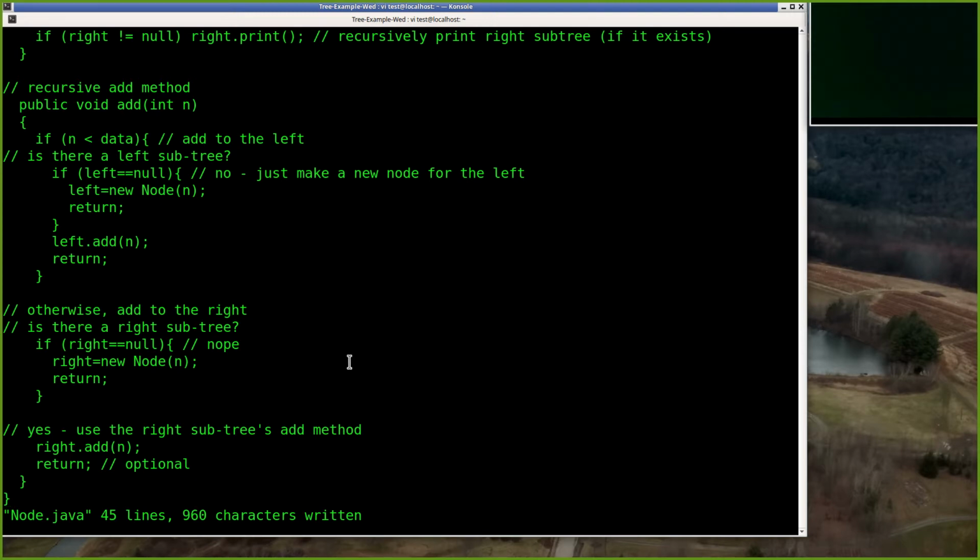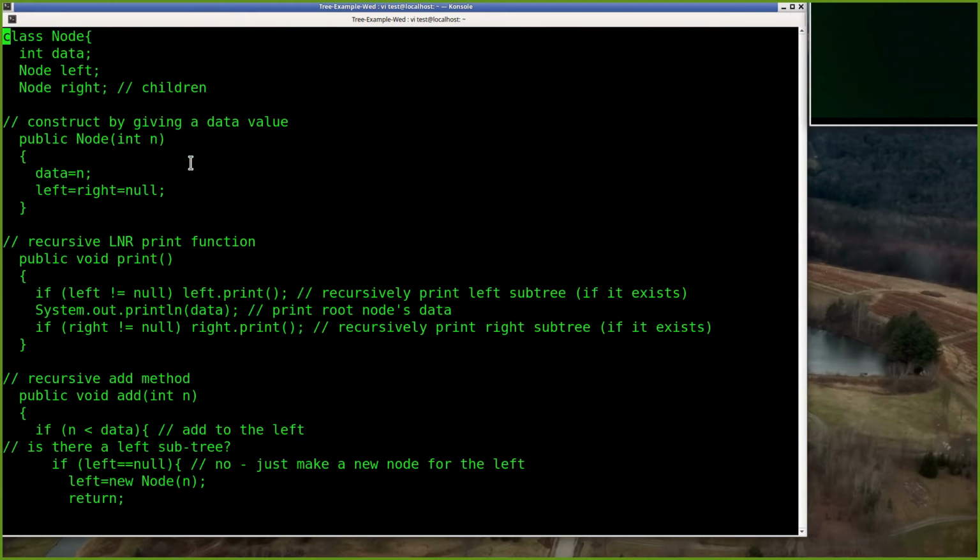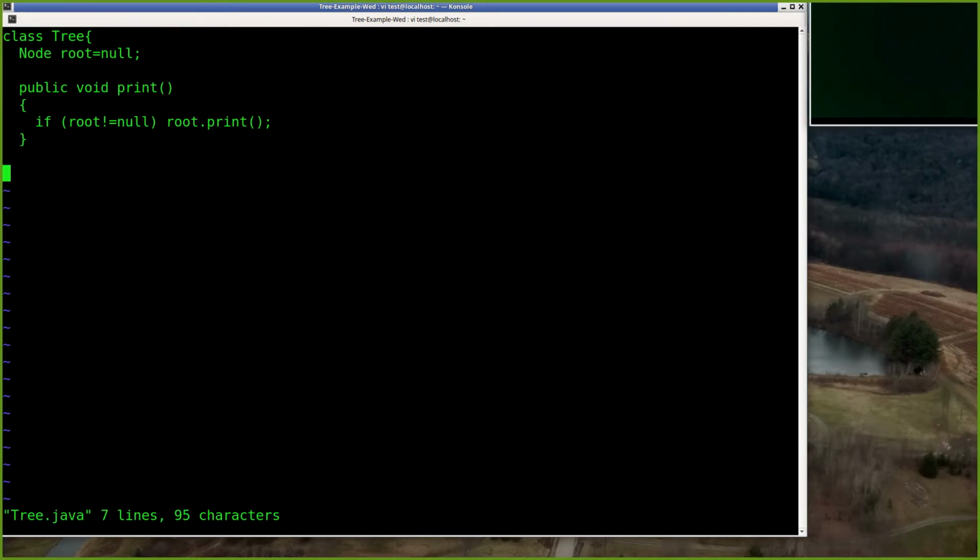All right, so there's the add method. And add is a method inside the node class. So in our tree class, how do we add something? If the root is not null, just call root.add, because root's a node, and nodes come with add methods. So if the root exists, let's just call root's add method.